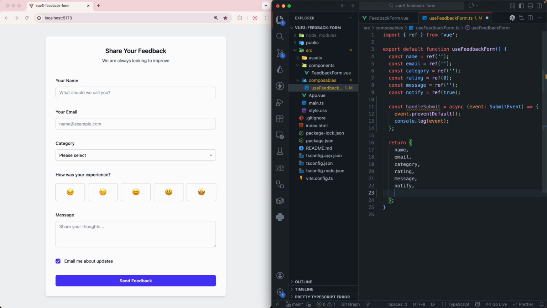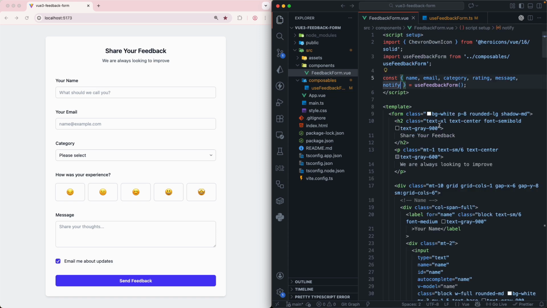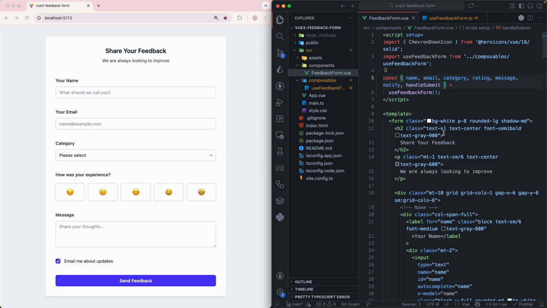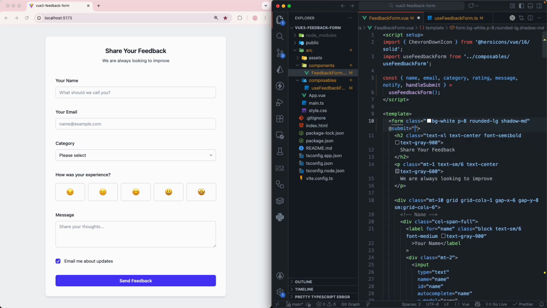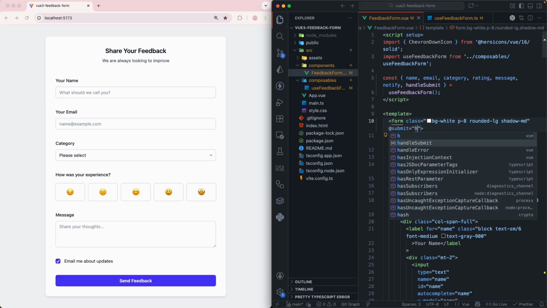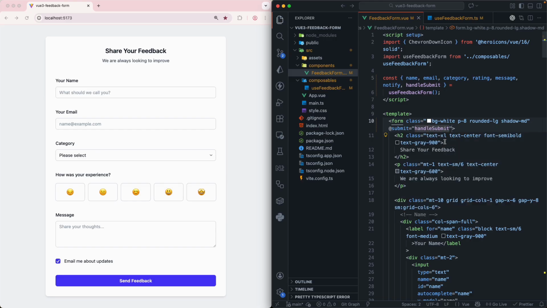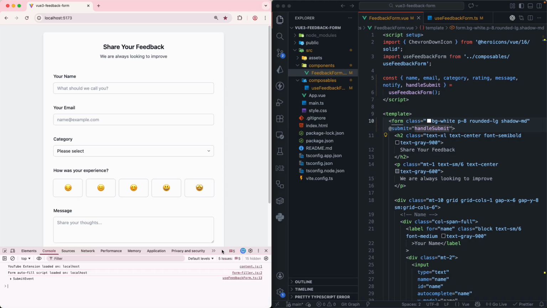And we wanna return it from the composable, so handleSubmit. Now back in the component, we're gonna pull handleSubmit out, so it's available here. And then on the form tag, we say @submit equals handleSubmit. That tells it to run our handleSubmit function whenever the form is submitted. And if we now hit the submit button, we can see the submit event in the browser console.